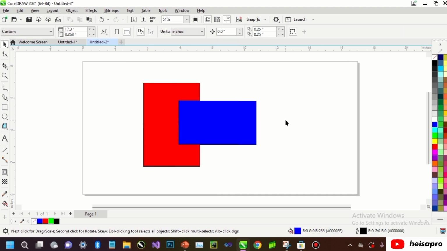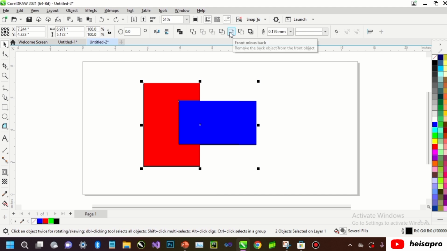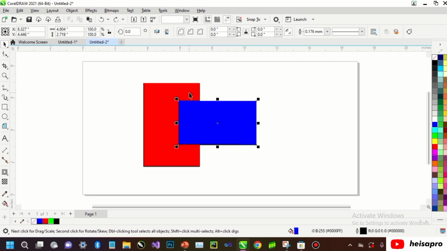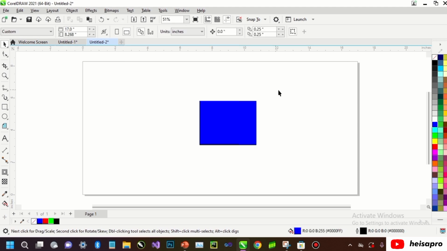It is important to note that the object drawn last will be regarded as the front object. Since the blue rectangle is the front object, if we were to select front minus back, it will remove the red rectangle together with the overlapping area. And it does not depend on which object is selected as the reference or target object.